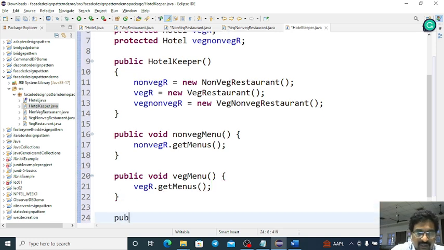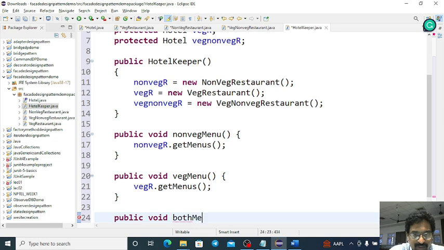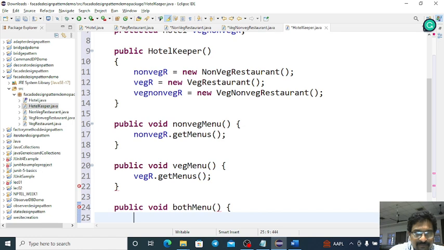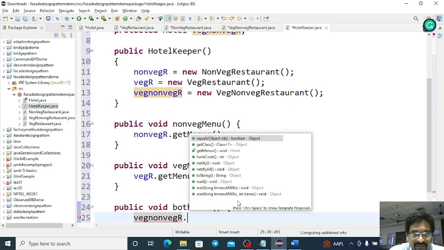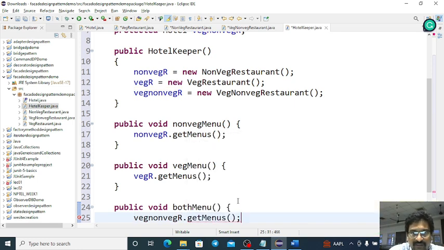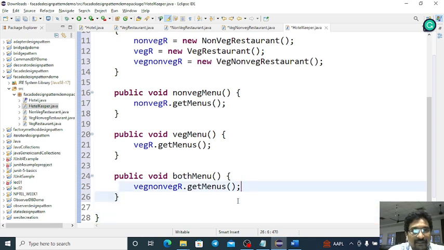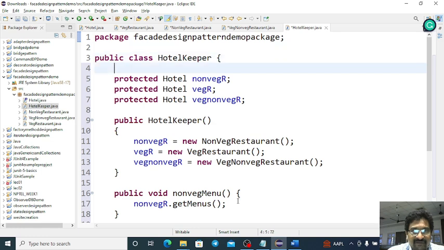Now creating one more method. It should also be defined in public. This is veg and non-veg. I'm defining both menus. I'm calling the veg, non-veg, or veg non-veg variable using get menus. So in the hotel keeper, as per the definition, the hotel keeper hides the details. How does it hide the details from the end user?